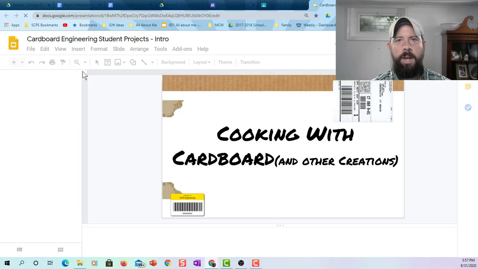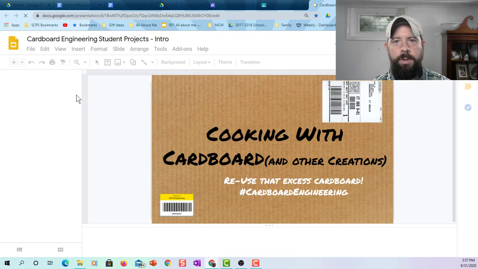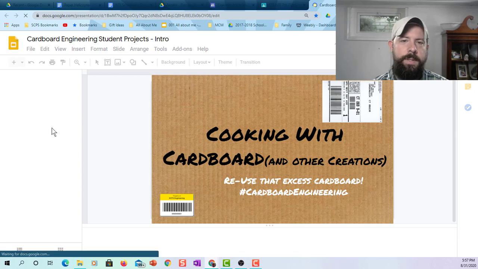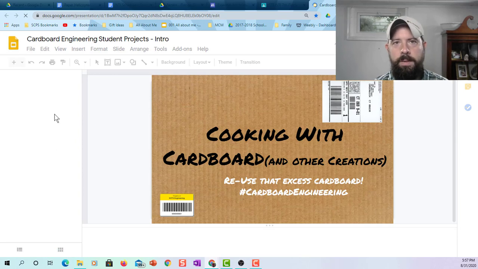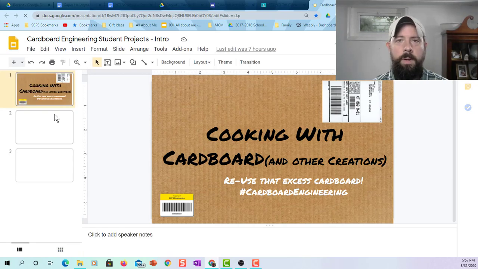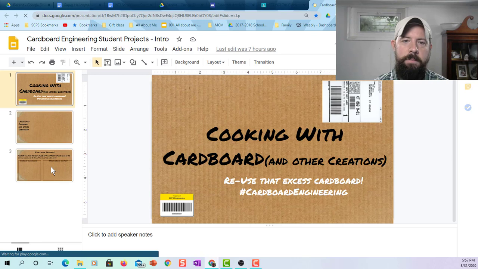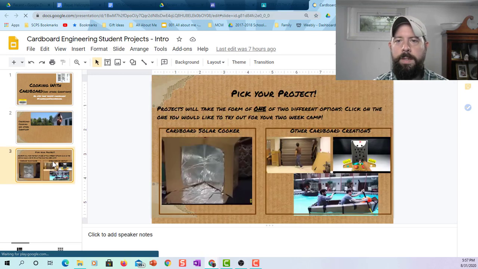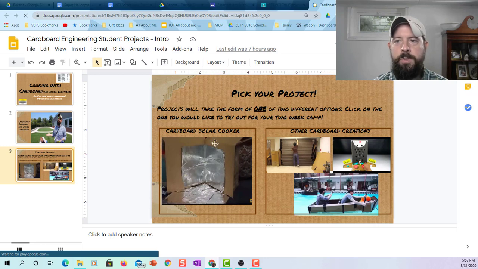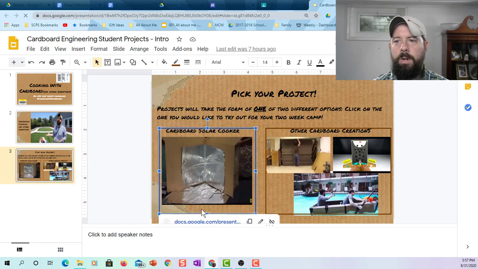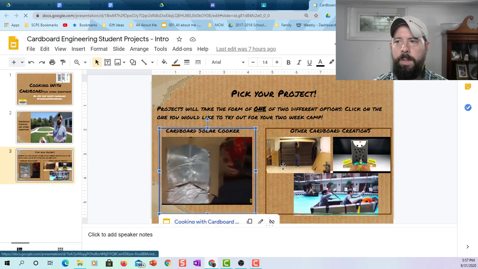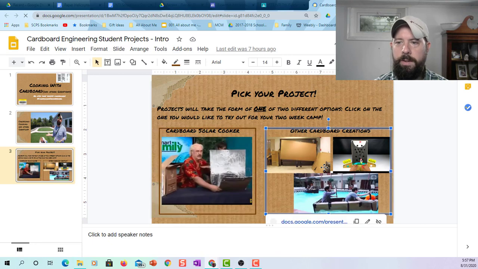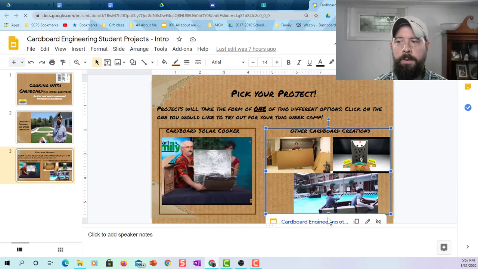And this is where you decide which camp you want to do. So I've got my title slide. I have a video slide explaining the camp again for those of you who missed the first part where we talked about what each camp was going to be doing. And then finally, I have a slide where it says pick your adventure or pick your project. If you're going to do the solar cooker, you'll click here. You'll get your slides at the bottom. Or if you're doing a different one, you can click on other cardboard creations, click there, and you'll get the slides for the other cardboard creations.